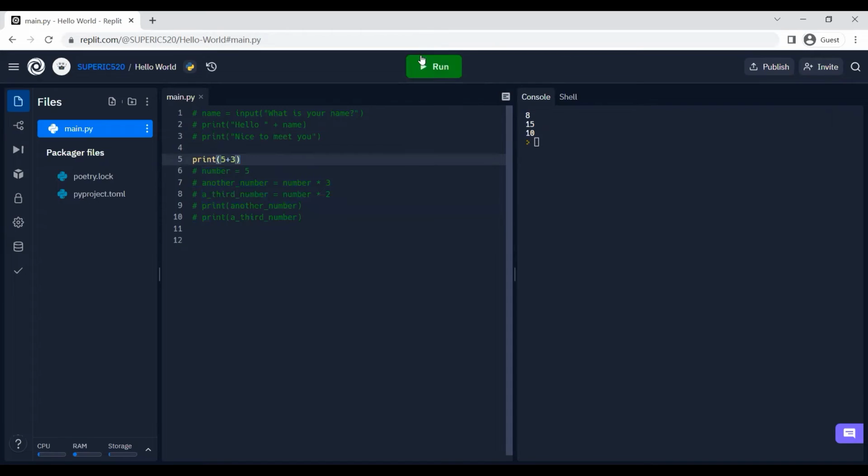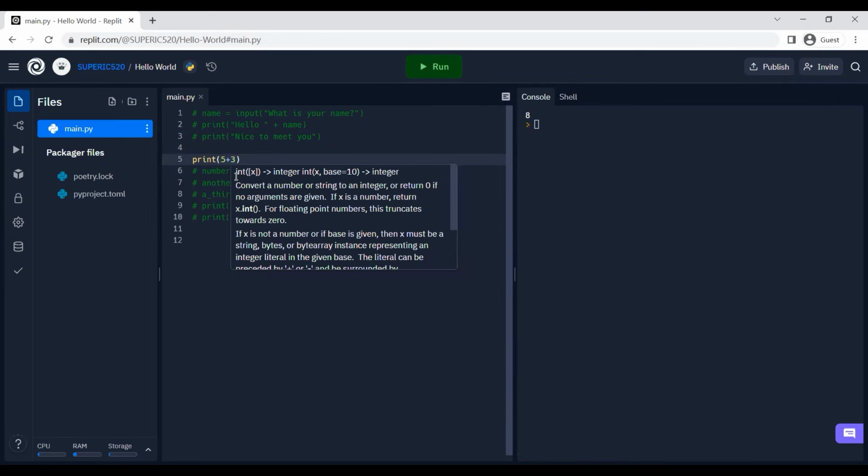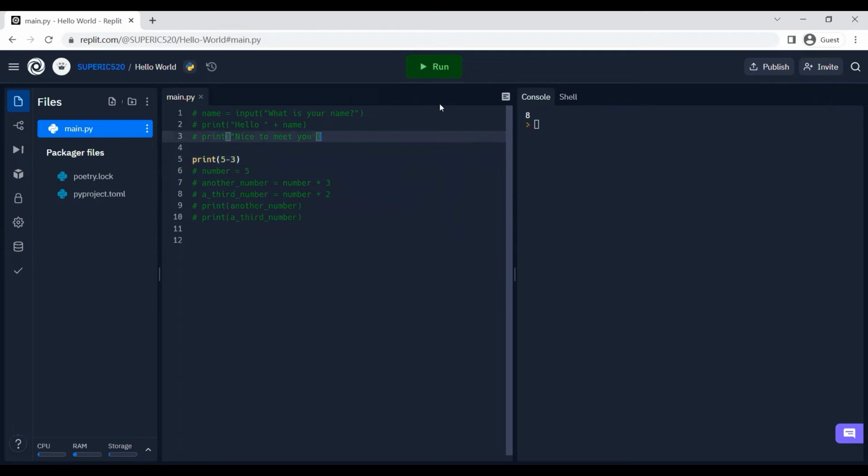Let me get rid of all these other ones for now. So yes, it will print 8 if you do 5 plus 3. So that's plus. So if I do minus, what is it going to print now? Anybody? Yeah, 5 plus 3 will be 8, but what if I print 5 minus 3? Well, 5 minus 3 would just be 2, right? So you could do the basic plus, minus, multiply, and divide works a bit differently.